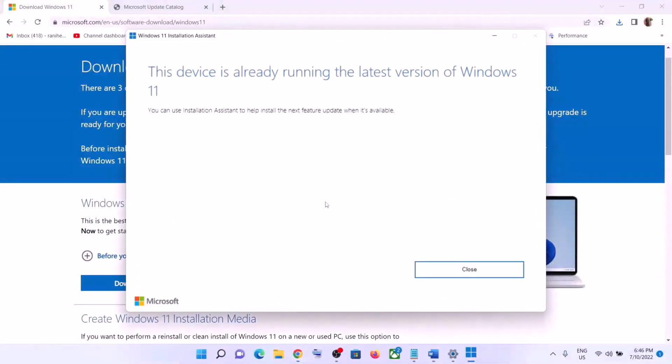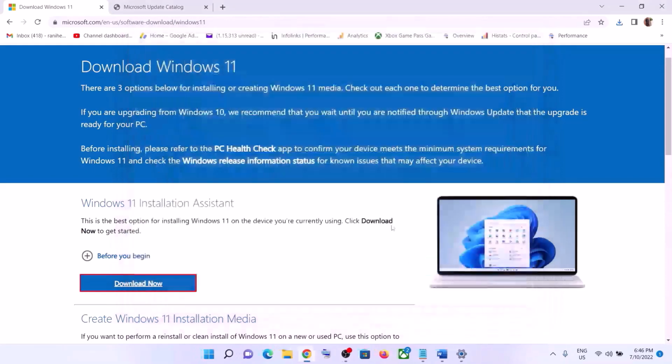Click on yes to allow. Now this will load Windows 11 installation assistant. Now if there is any pending update, you will see the option to install the update. So if you see the update or install option, click on it and then update your Windows 11.